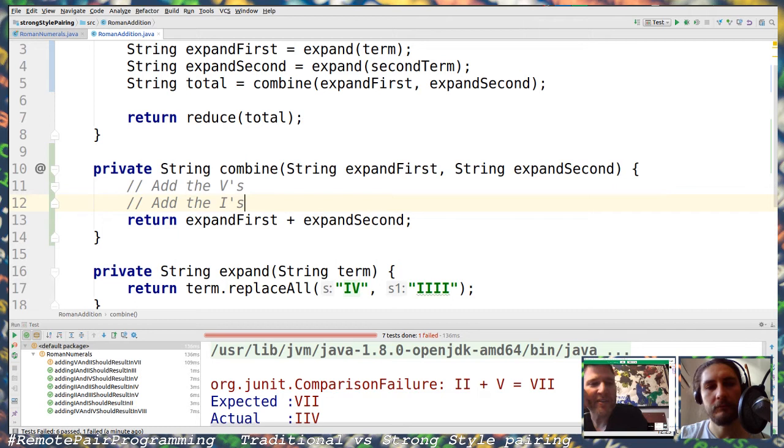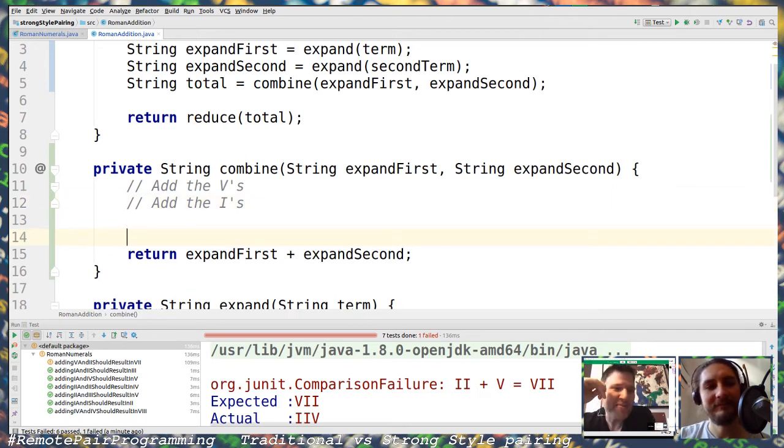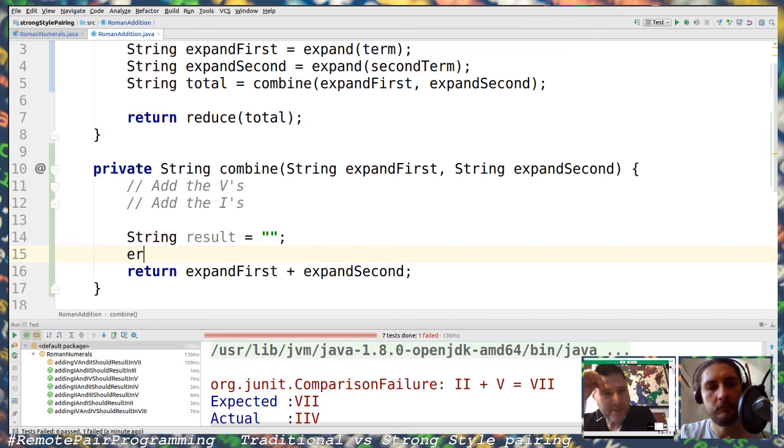Do you like that? Okay. I have a weird way of doing this, but let's try it out and let's see if it works. So first, give me a variable that's just the result. Result equals an empty string. Okay. And then next, say result plus equals. V's only ever have one, but nonetheless, let's do expand first dot replace all.